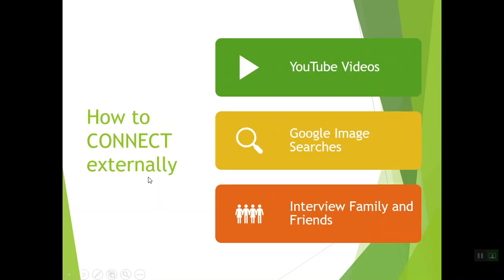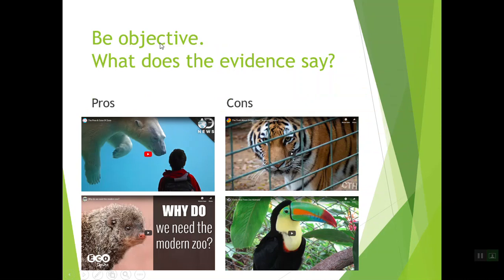How to connect externally, all right? So you can look up YouTube videos. You can do Google searches and find articles and blogs. You can interview family and friends and get their opinions on things. So be objective, okay? Objective means that you are going to stand back and you're going to be open to that information, and you are not going to cast judgments. The evidence is going to point to what it points to, and you're going to be humble and be accepting of what the evidence points to, okay?